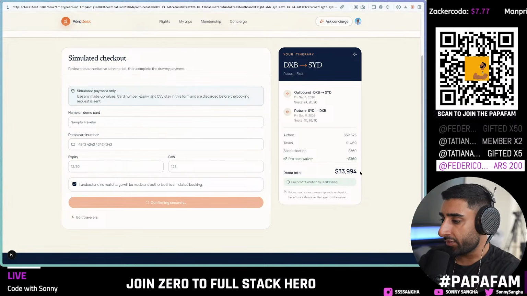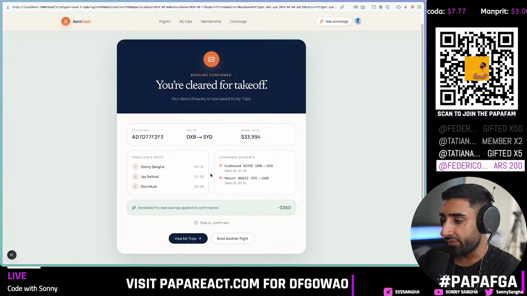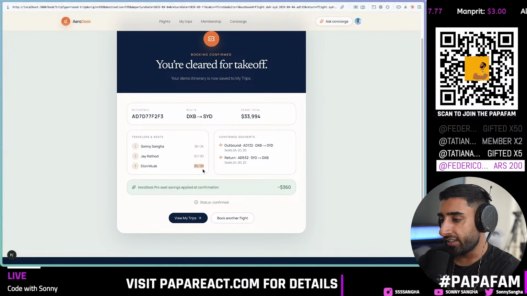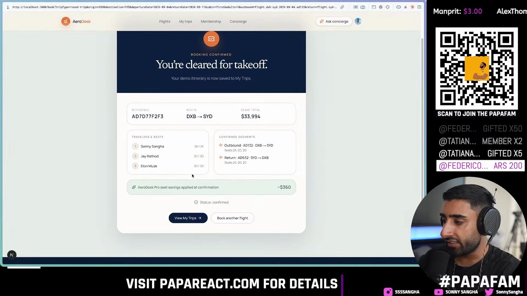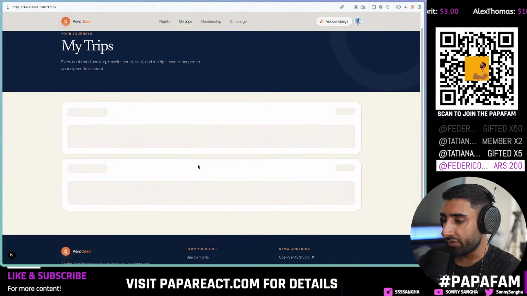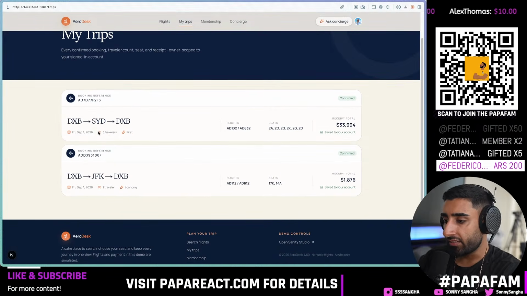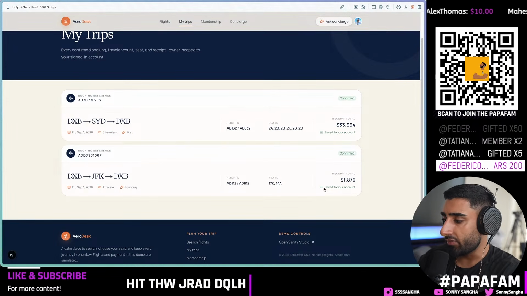Okay. So 33K, very, very expensive flight. You're cleared for takeoff. Boom. We have all of our seats as well as the allocation for those seats. And then pretty nice, right? View my trips. And here we can see the travelers themselves, the actual booking saved to your account, right?